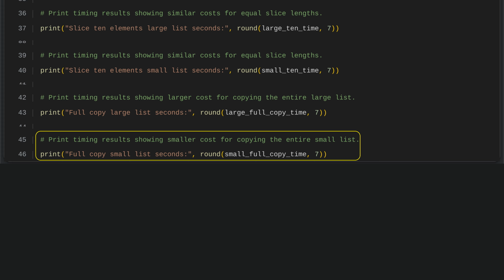This code measures how long it takes to copy a small list and prints that time. It formats the result to 7 decimal places using a rounding function so the timing is clear and precise. The key idea is that copying a smaller list is faster, showing how list size affects efficiency.